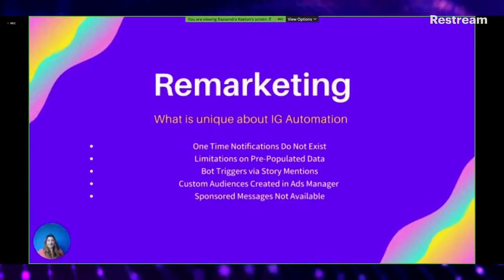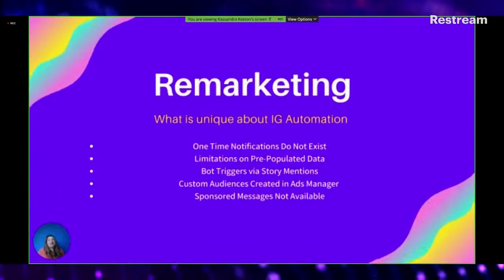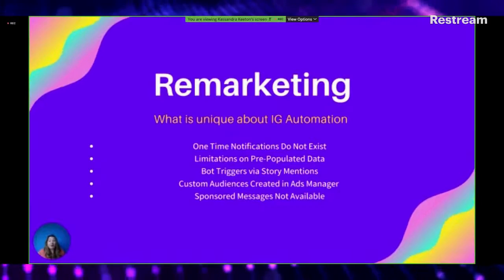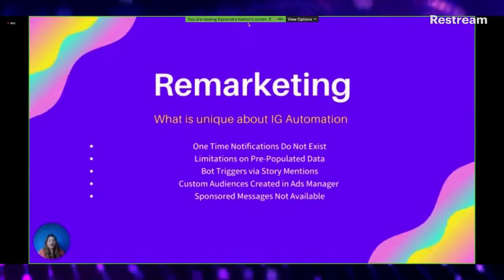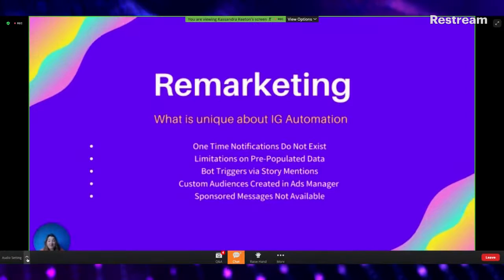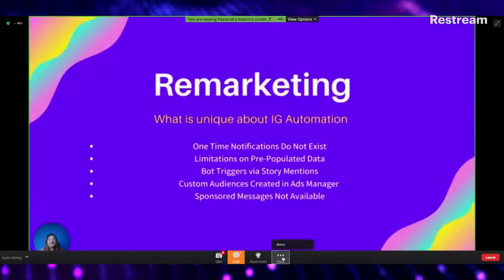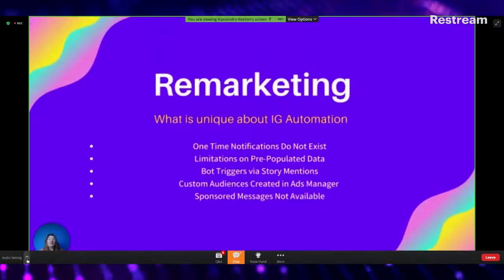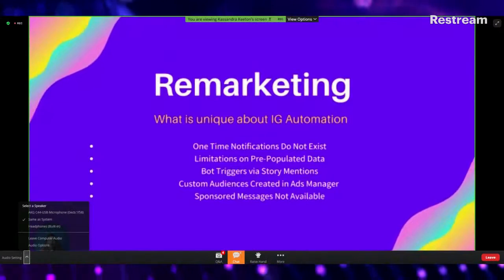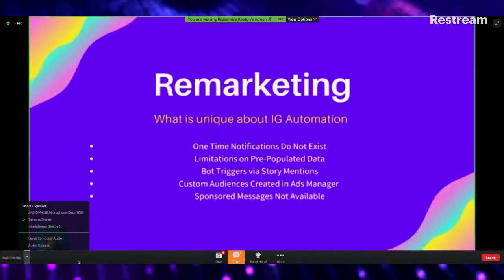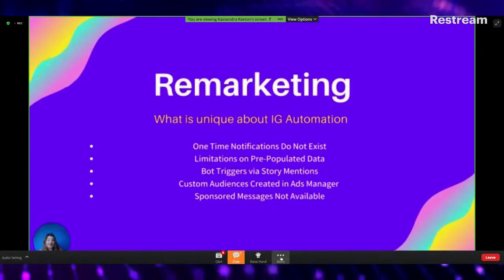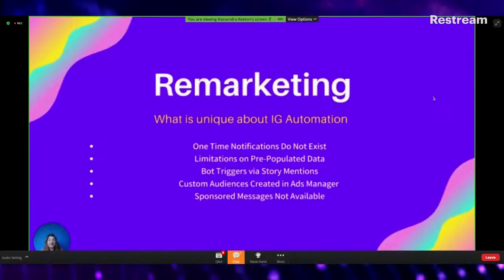Now, Instagram presents a unique opportunity that Facebook does not. Any public profile that mentions you within the story will trigger a message from your bot. Now, what does that mean? By encouraging users to tag you and mention you within their stories, you are giving an opportunity to build your Instagram subscription database.